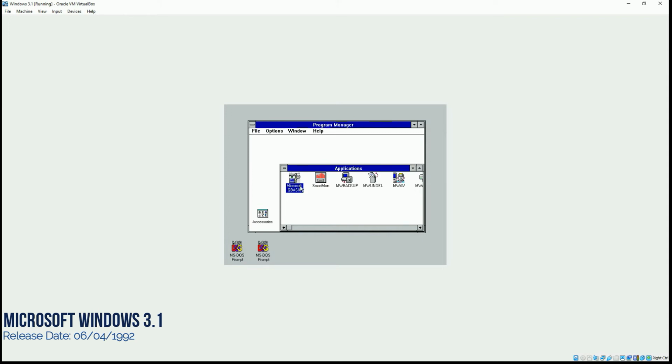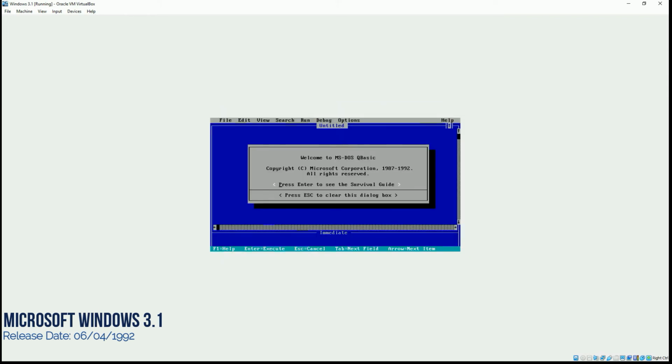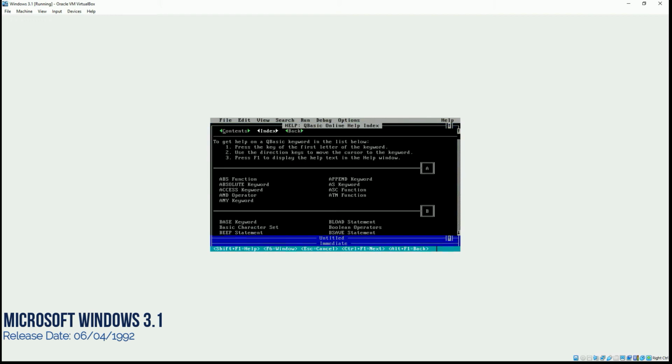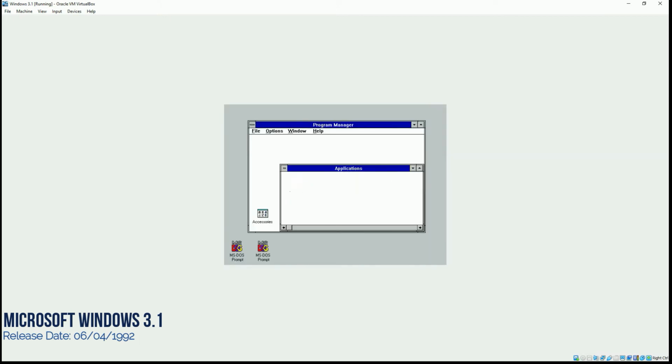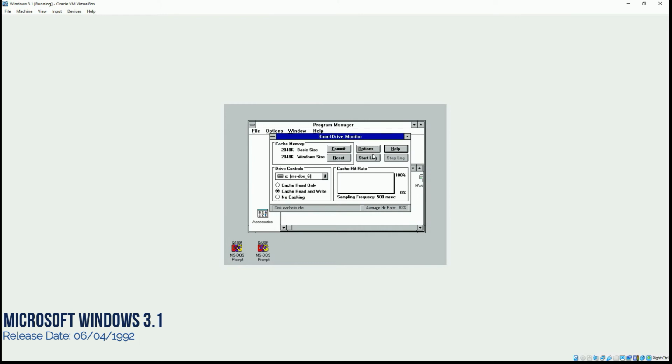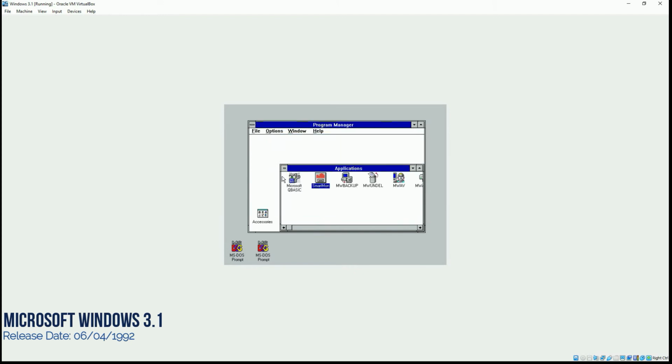Then we can see the applications like Microsoft QBasic, that's used for the basic programming, and it used to be very successful at that time. But there aren't many programs on QBasic anymore, but people made some awesome programs at that time. A smart monitor was again the monitor settings. If you want to choose the basic size or the window size, etc., all those options used to be over here. And then we close it.